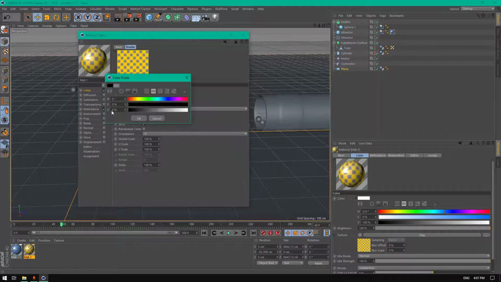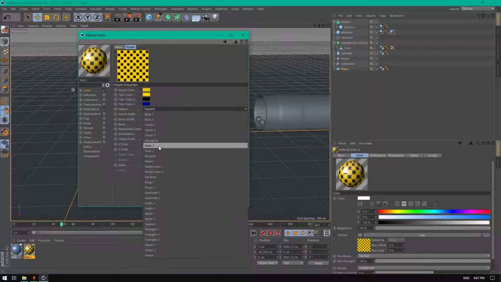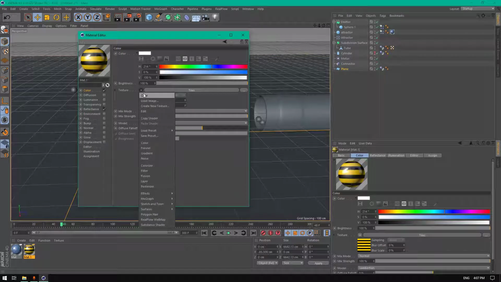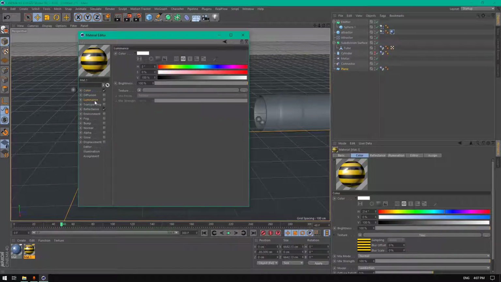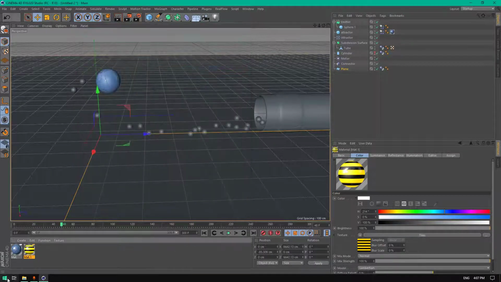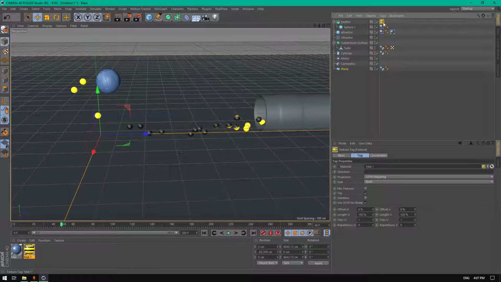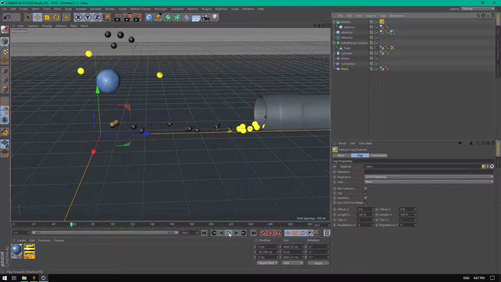Change this one to black, change the pattern to lines 1 and the grout weight to 0, bevel weight to 20. Good. Let's copy this shader, go to luminance, paste the shader, enable luminance. Perfect. We can add this one. You can have it like this if you want.